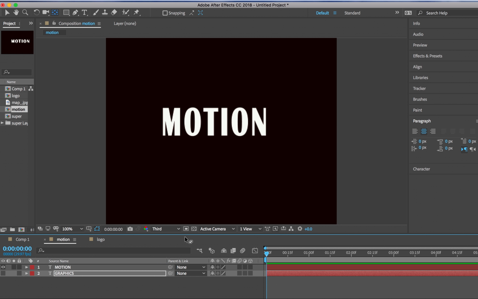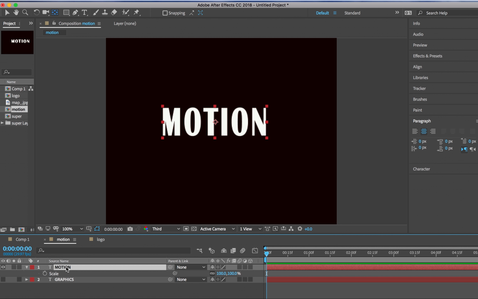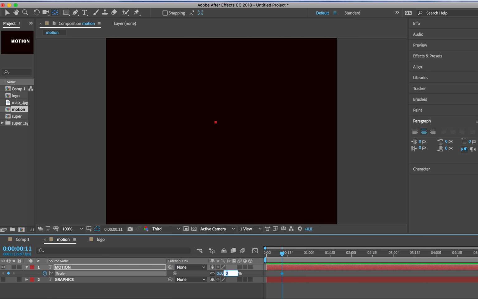I'm going to attempt to scale this up, and I'm going to use the scaling tool, of course. So motion, S for scale. And I'm just going to bring that forward a little bit. The first thing I'm doing is selecting my scale stopwatch to record this first keyframe. And I'm going to scale this down to 0. Okay, so it's 0%, almost invisible, in fact.